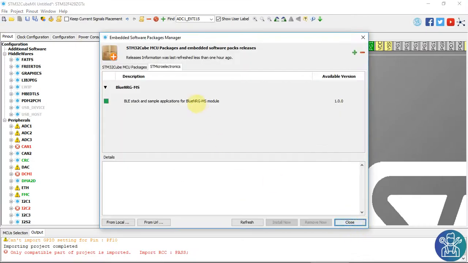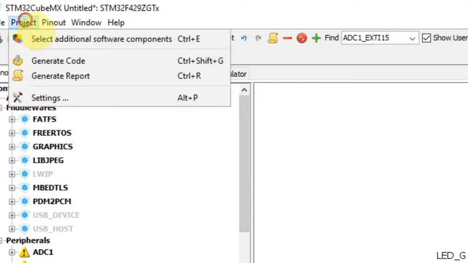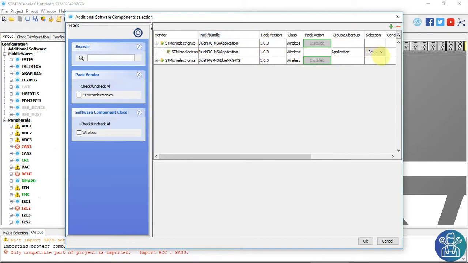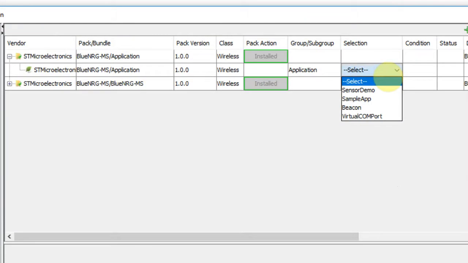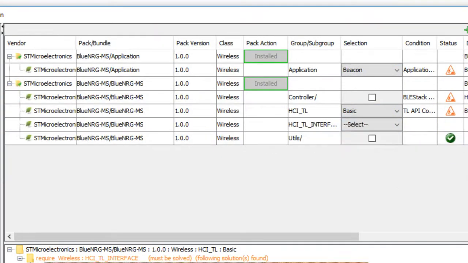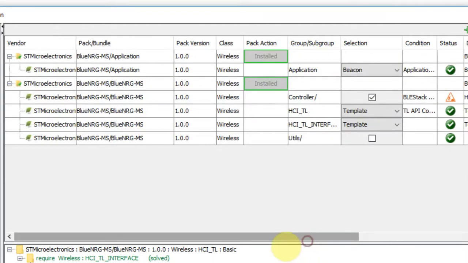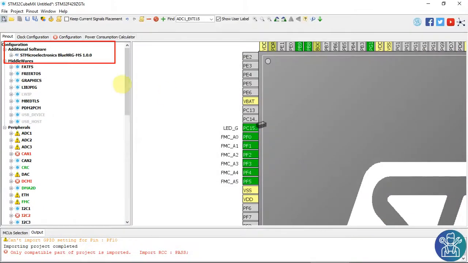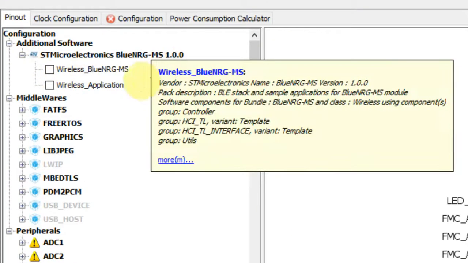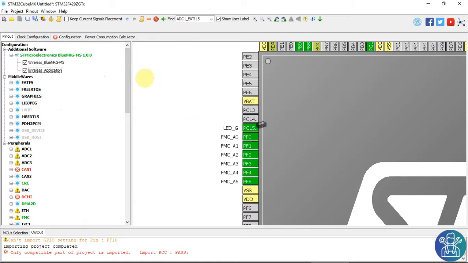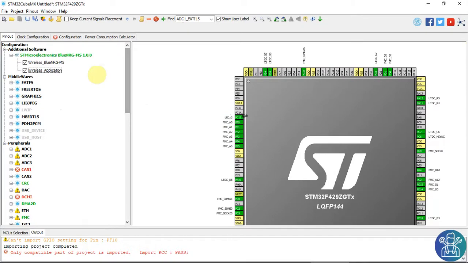Another feature, as we showed in the embedded software packages: I need to go to Project, select Additional Software Components. Here we have the Bluetooth Low Energy application. I can click here, for example, the beacon demo. After setting all the selections correctly, we can see that the status of all of them is green. Now we can click OK. And we can see the additional software of the Bluetooth Low Energy. And we can click Bluetooth Low Energy and the wireless application. It's green. At this stage, you see that we've also added the Bluetooth Low Energy stack into our CubeMX.